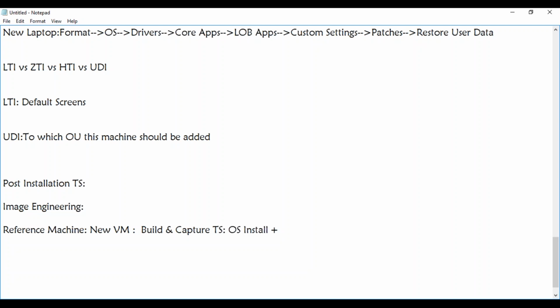plus any apps if you want, some core applications, right? As I told, the .NET Framework, Silverlight, those are core apps. So let me have the core apps inside this. Plus if you have some custom settings, let me have the custom settings inside. So finally, I want to capture the image.